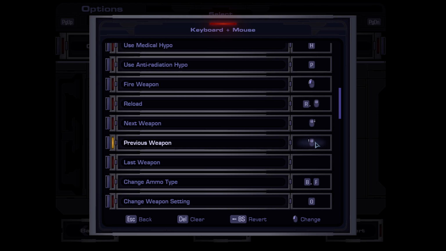So for example, I want to change it from scroll up to, let's say, like keypad 8. So as you can see, I can add different keybinds, but if I want to just clear all of the keybinds from here and just add one, I press again and press delete. So here, as you can see, it has been deleted.